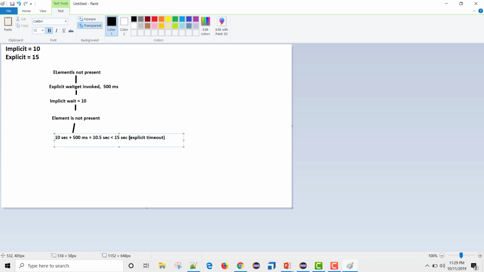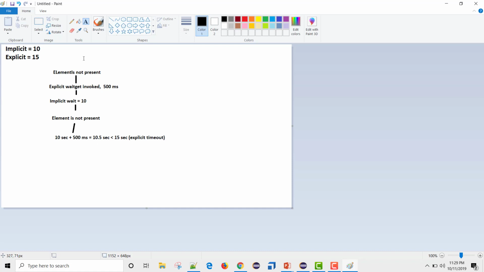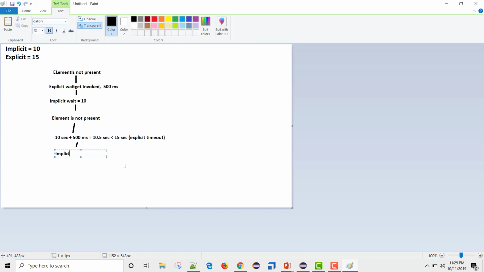What is the explicit timeout? I have defined it in my code as 15 seconds, right? And the total time taken till now is 10.5 seconds. So what will happen is, because this condition is not getting satisfied, my explicit wait will come into the picture again and it will invoke my implicit wait again, an implicit wait of 10 seconds.